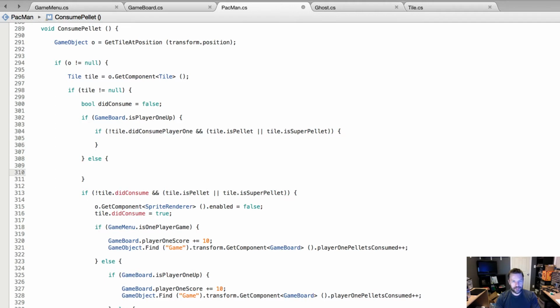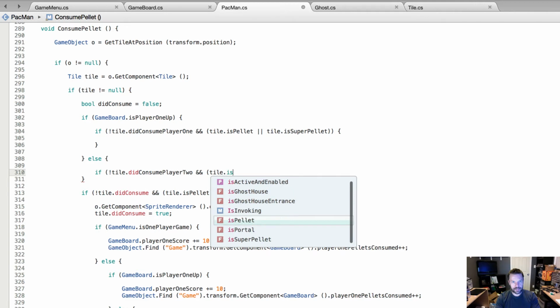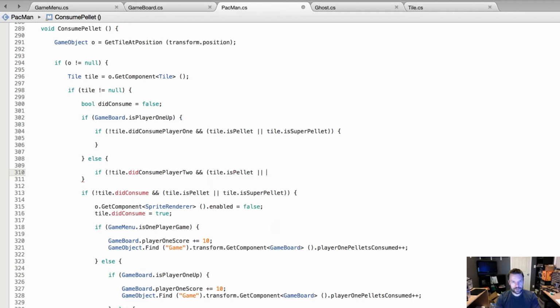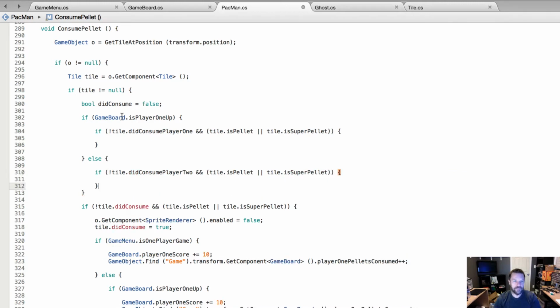Alright? And in the else statement, we're going to say if not tile.didConsume player 2 and tile.isPellet or tile.isSuperPellet, we're going to do something else. Alright, so quickly, let's go over what we did here. We took this if statement that used to say if not tile.didConsume and tile is pellet or tile is superpellet. So that's saying that if the tile hasn't been consumed, okay, and the tile is either a pellet or a superpellet, then we want to go in and continue to do stuff.